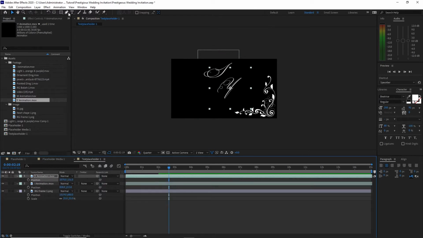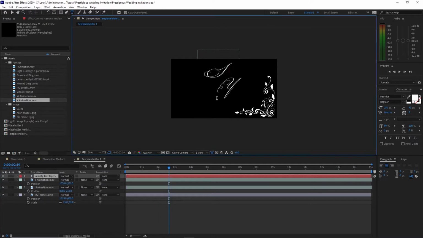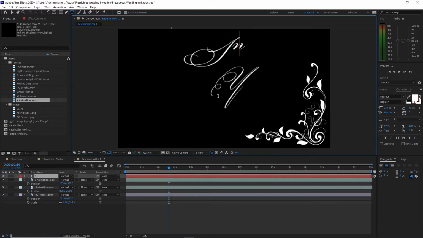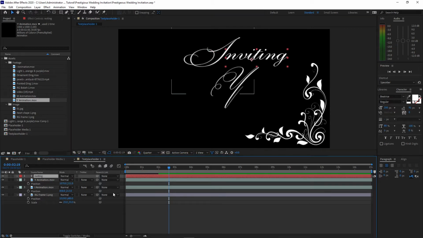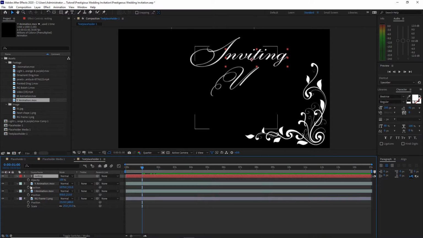Then grab your text tool and type inviting. I'm using Beatrice regular at 250 font size. The spacing in between letters is 0 and the height of the letter is 80. Drag it down a bit. Highlight this one and go to 1 second. Press T on my keyboard for the opacity. I'll create a keyframe here and move my playhead to about 2 seconds. Create a keyframe. Make the opacity value 100%.